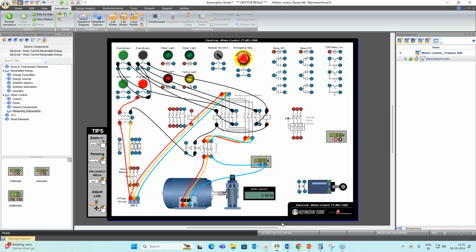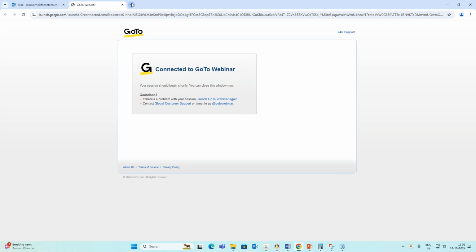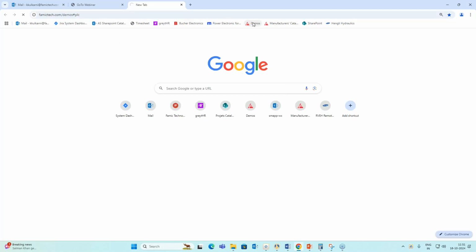Apart from this, these are some of the demo files. If anyone wants to see some of the demo files, on the FAMIC technology portal we have some demo files to look at. From there, anyone can see what type of applications are possible. So from the demos, I will just open that one.